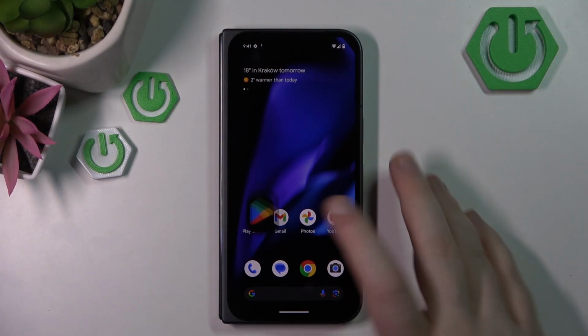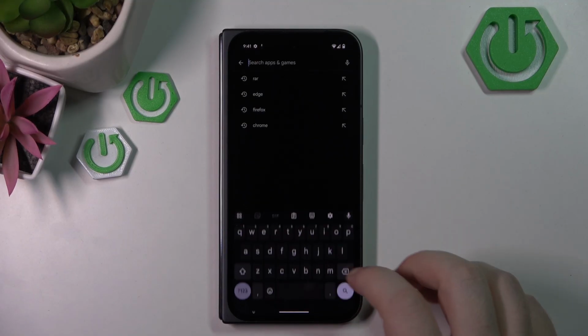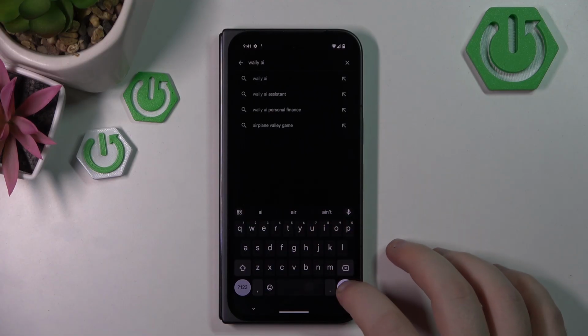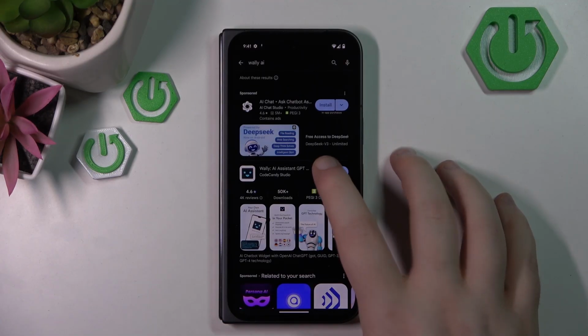So you have to start by opening your Google Play Store, then click on the search bar and type in Wally AI and click search, and then click install.